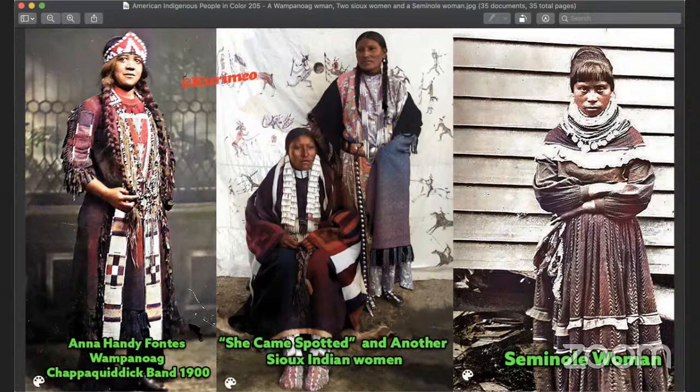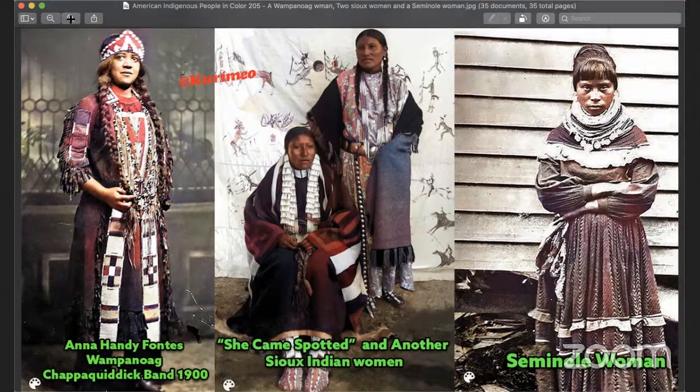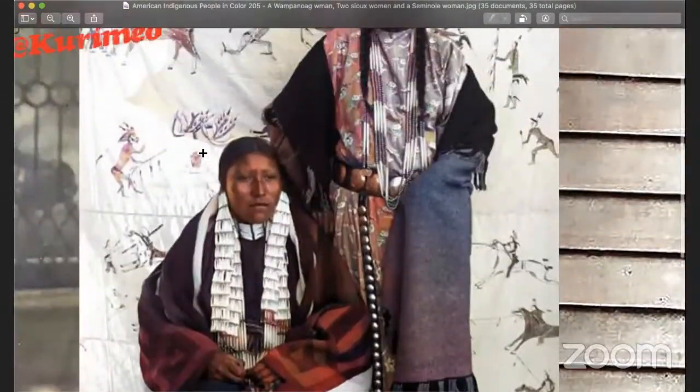And I don't know if it's a family member or a female friend from the same tribe, Sioux Indian women, in the middle. And then we got Seminole women on the right. Let me zoom in a little bit for you guys.